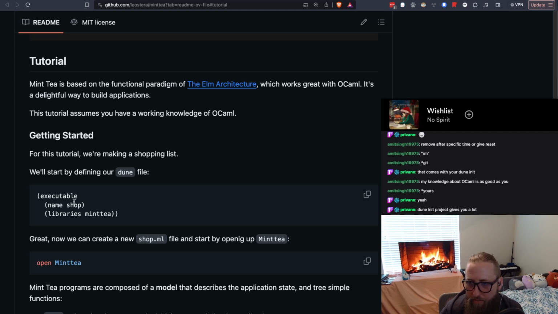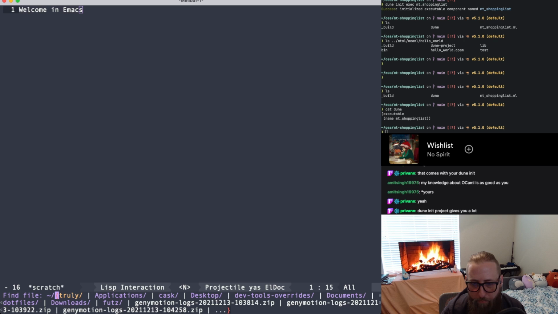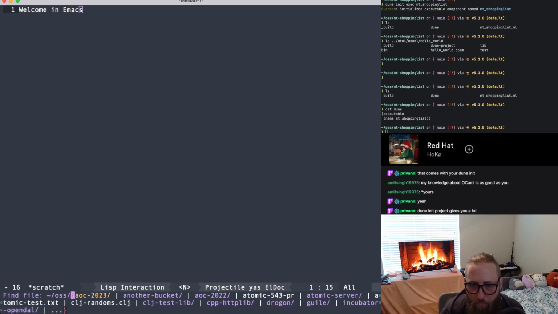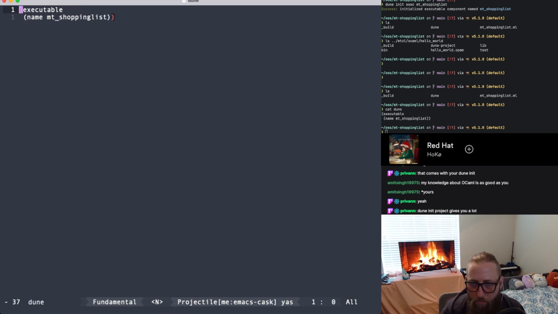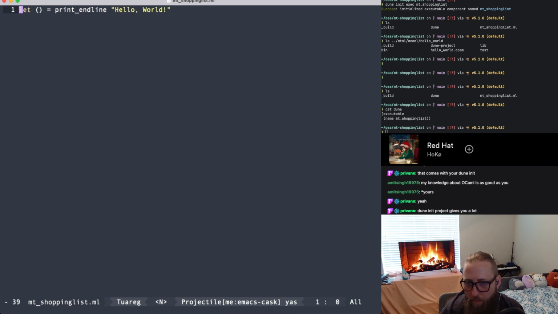Because he's got this executable name, shop, libraries, mint. Okay, this is fine. Let's just start pretending like we know how to do things. All right, so obviously our executable name is a little different, and we'll just add libraries mint here. Now we can open a file and say, not this, we're gonna say open mint. Okay, and that imports everything from mint.